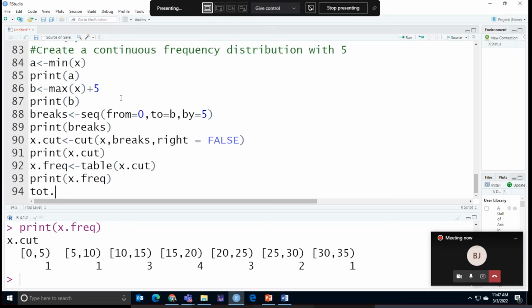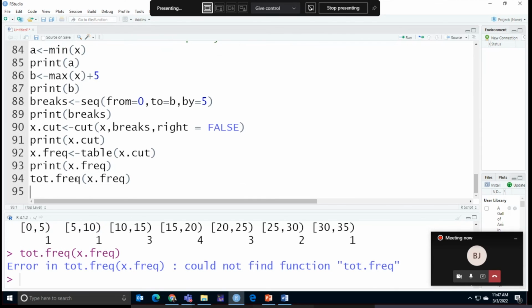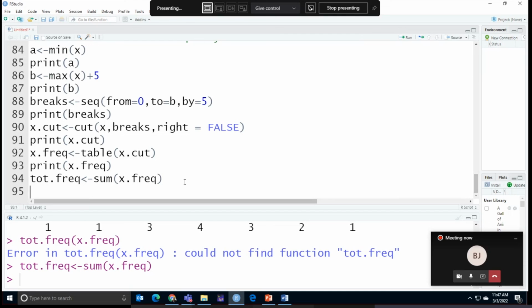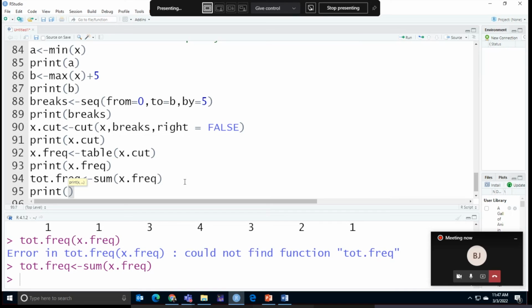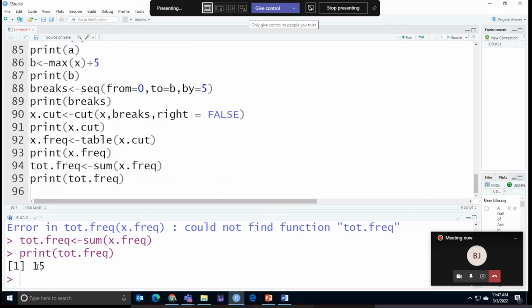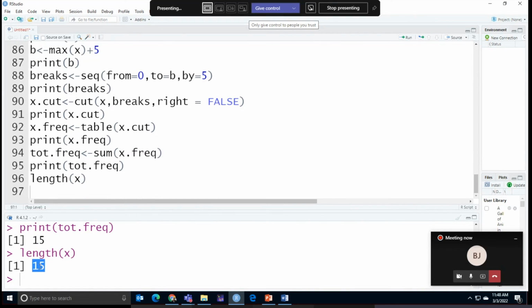Suppose I want to find my total frequency, x.freq, right? Sorry, total frequency. I have to give the command, right? The sum of x.freq, right? So let us check what is the sum of total frequency. So it is a sum of tot.freq. If I check, I will get 15. How will I get 15? Whether my 15 is correct or not, immediately I will go to length and check. So the length of x is 15. So I will be getting 15.